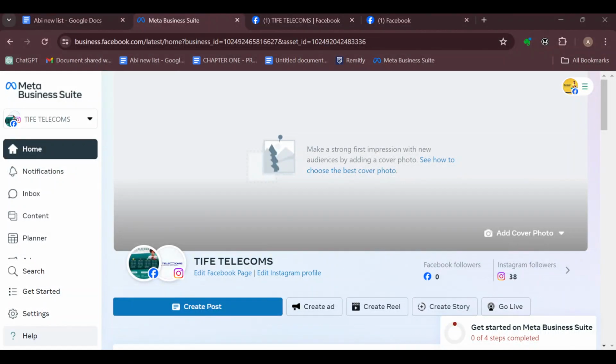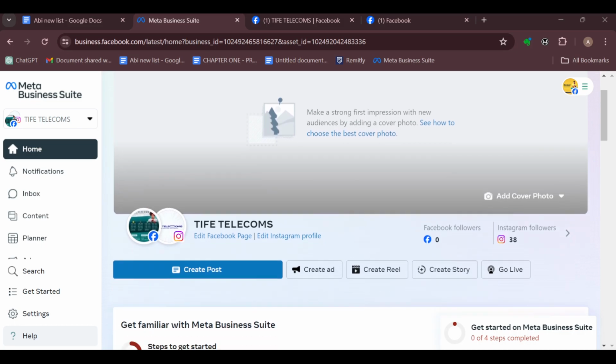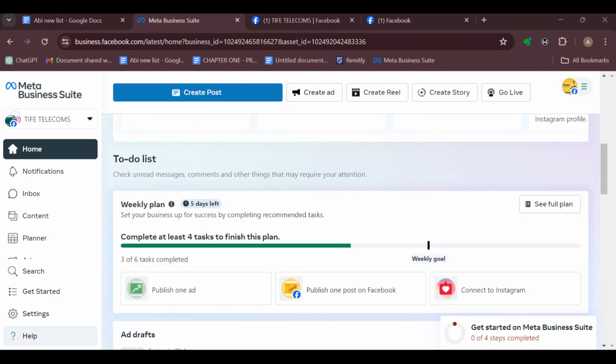How to turn on two-factor verification in Meta Business Suite account. To enhance the security of your Meta Business Suite account, enabling two-factor authentication is a smart move. And here is how to go about it.